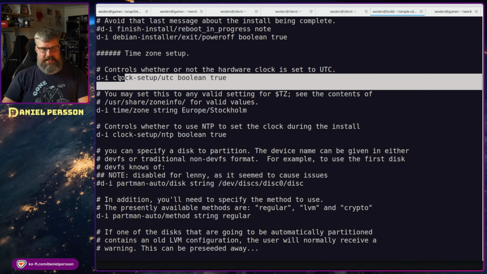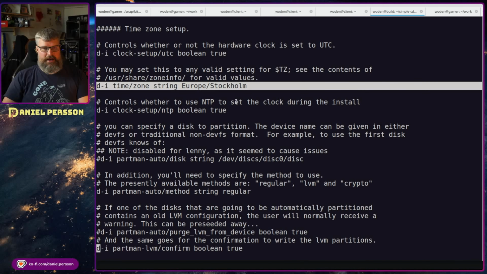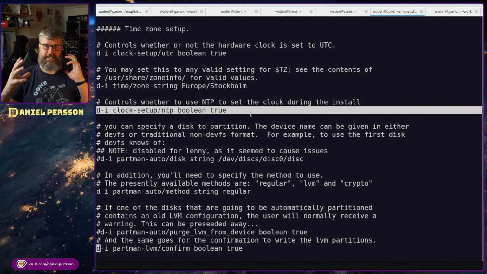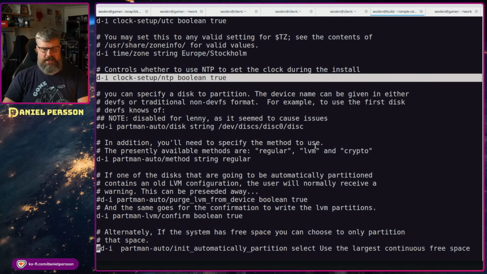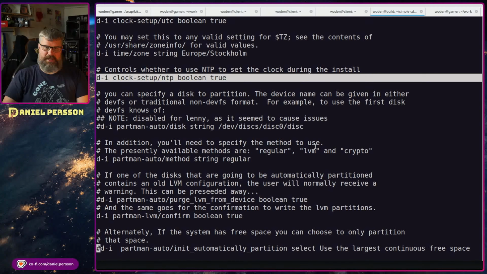Next, we set the system clock to UTC, and my time zone is Europe/Stockholm, closest place in Sweden. And then we have the NTP server, I should put that on. Very important to have the right time in many cases. So setting that up is really good. I don't think that I installed the NTP package, so if I want to have accurate time, I should install the NTP package as well.